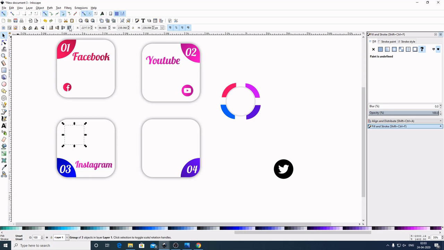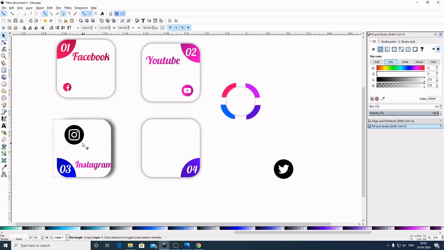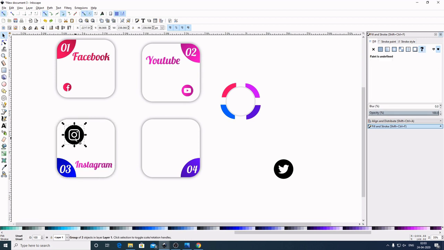Now select this, raise selection to top. Now by holding Ctrl and Shift in the keyboard, drag this. Select this. Now by holding Ctrl and Shift in the keyboard, drag this inward to make it smaller. Place it here. Now come here to the linear gradient and change the color. Give this also a gradient color. Select this one, change the color.